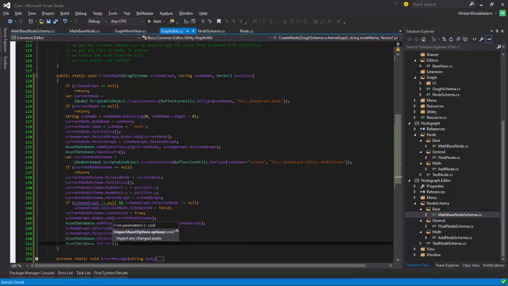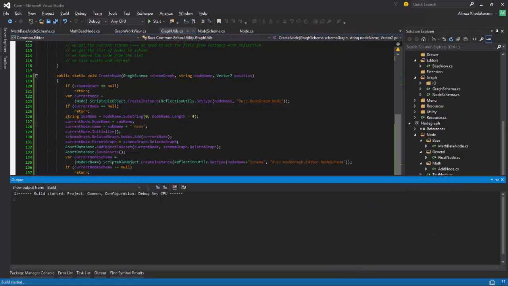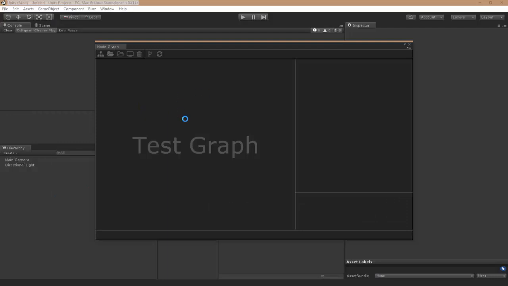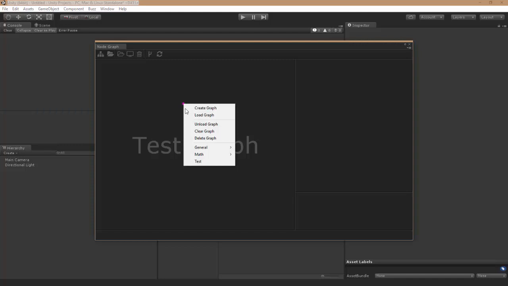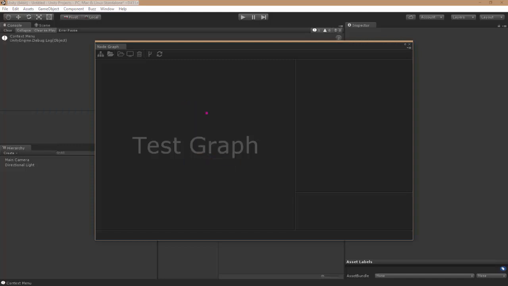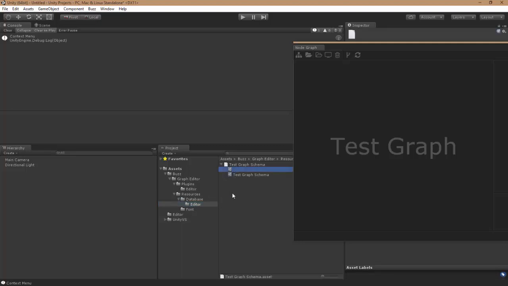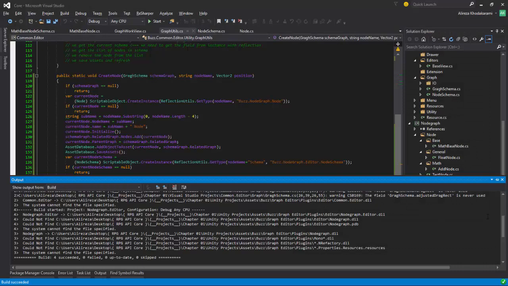So right now what I have is just the ability to create the node, add them to the graphs, but I'm not showing it here. Okay? So if I right click and hit test, you see that our schema now has test graph schema, and our test graph has test node. And this guy I forgot to rename it, so good to check everything.